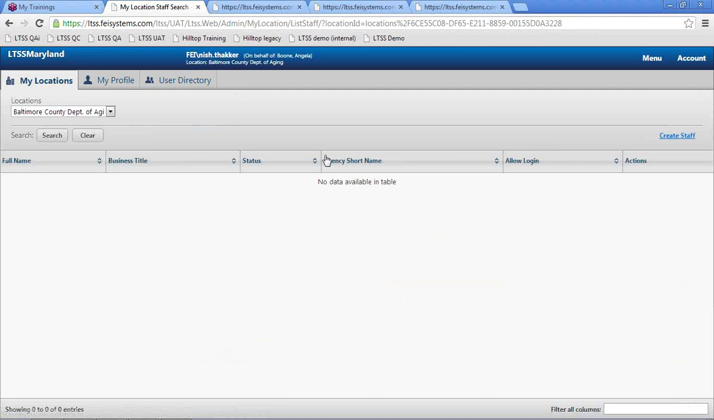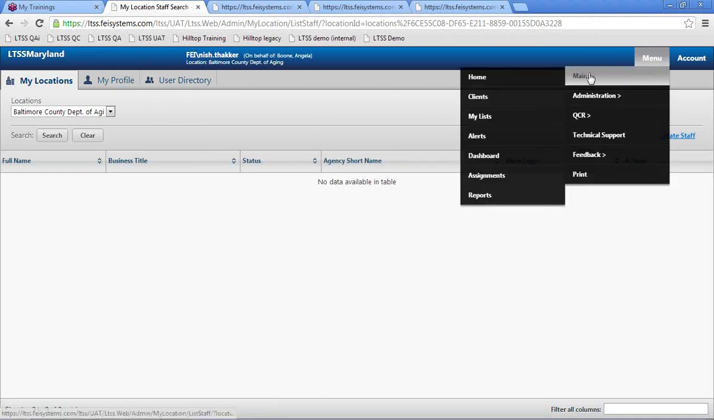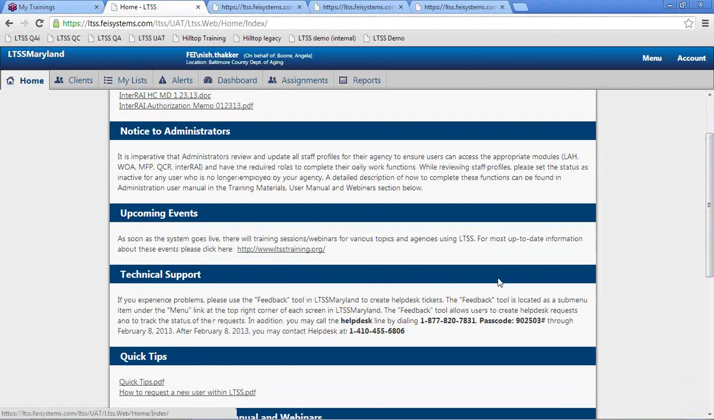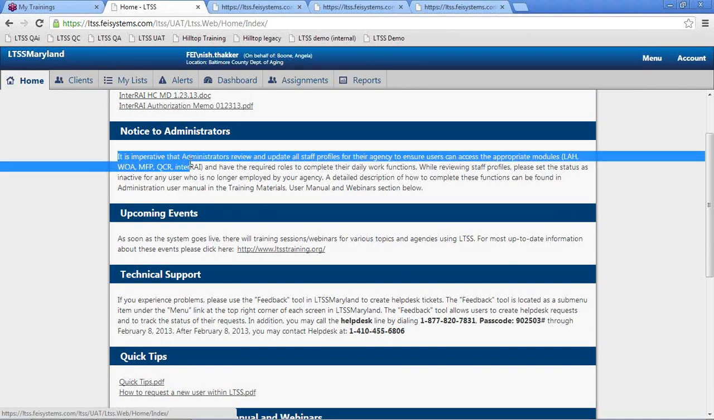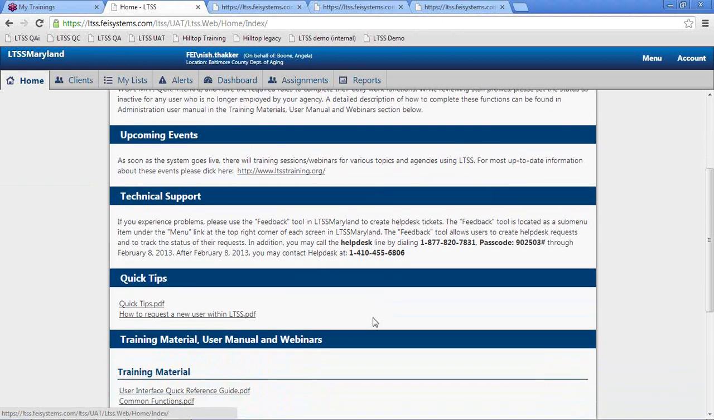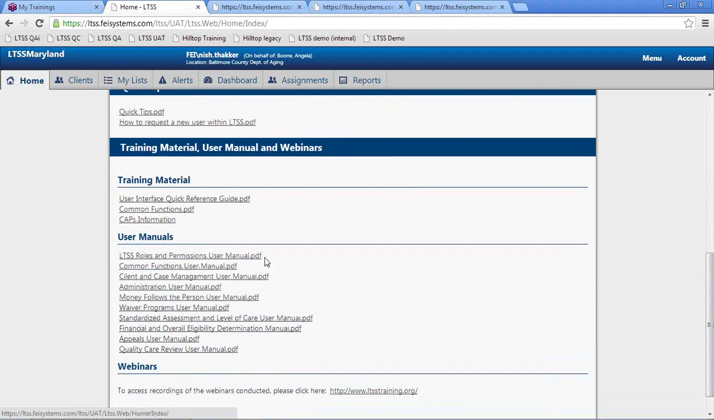So we covered my locations, we covered my profiles, and we covered user directory. I want to take you back to the home page so that you can look at all this information and access this information from the home page. We have certain instructions put up here for administrators to view in the Notice to Administrators section. We have how to request a new user with an LTSS set up in the Quick Tips section. And we have user manuals that will guide you through this process, the roles and permissions process, and also the administration manual.